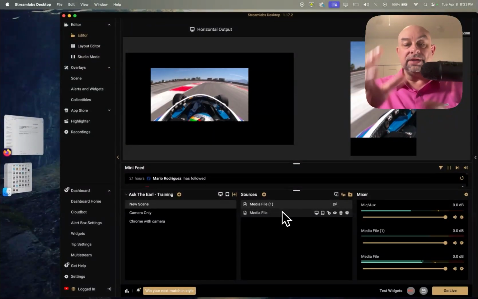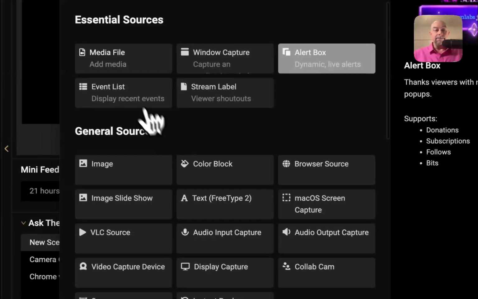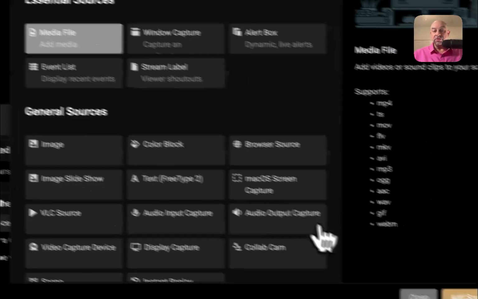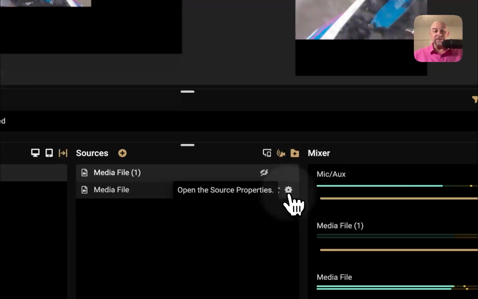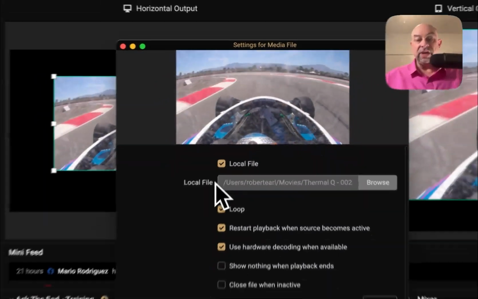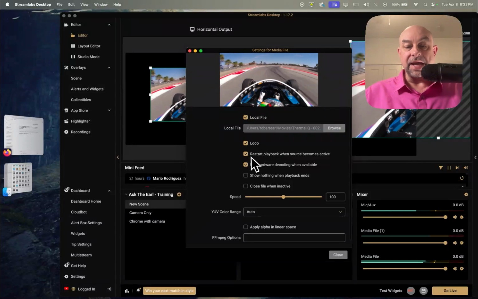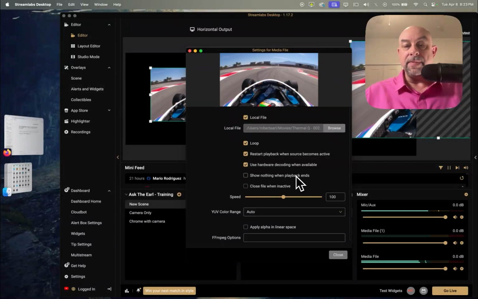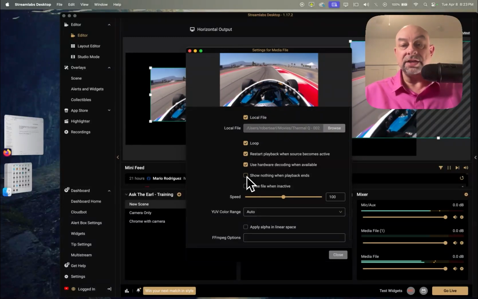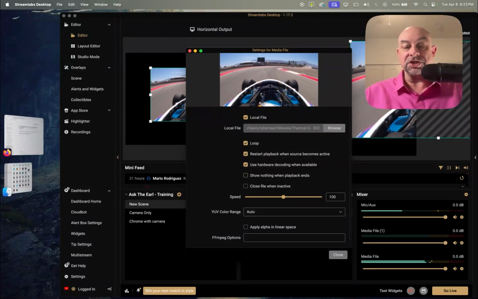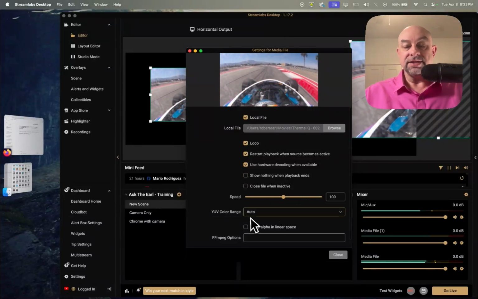So this is a complete tutorial on the media file. I hope that helps you with doing the media file source. We went through all the details of adding that particular source. We also showed that if it's a media file that is a movie, how we would be able to loop it, restart when the source becomes active, and show nothing when playback ends. This is kind of a negative, where you have to uncheck it so that it does show you the last screen, and then you have the ability to control the speed of this.